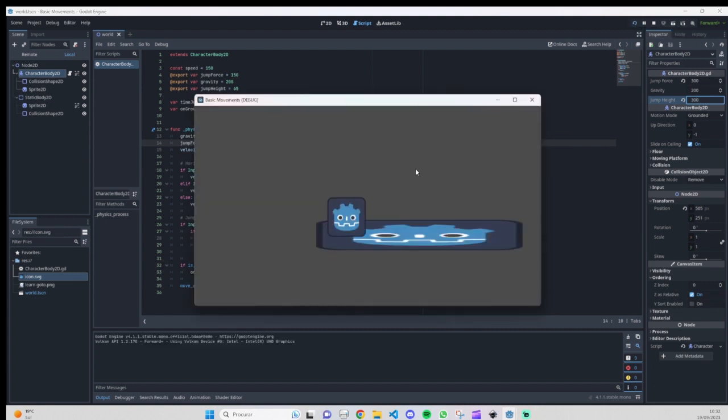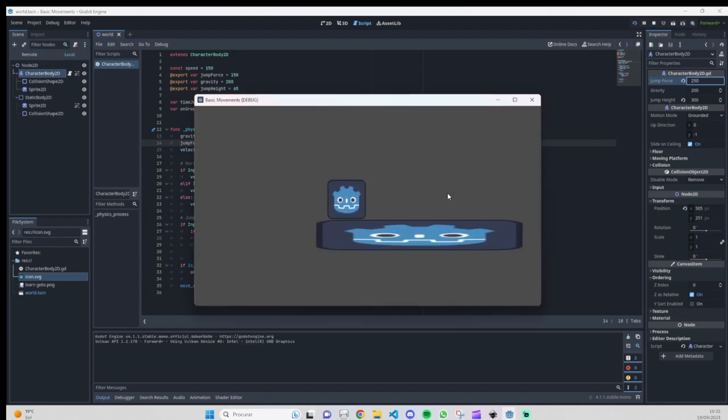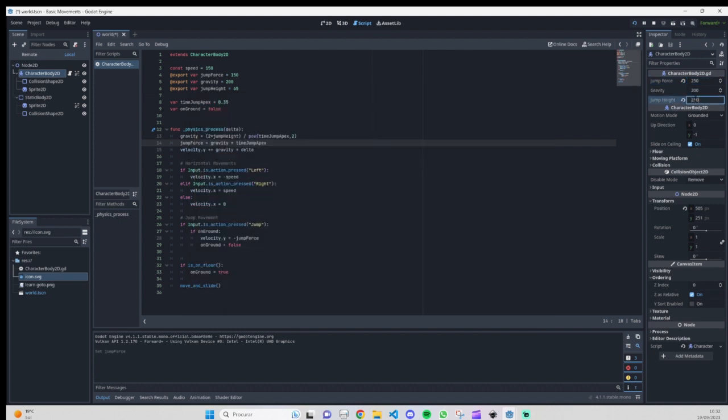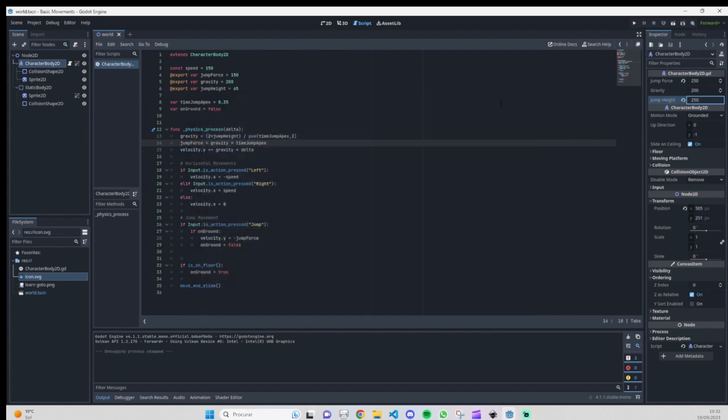Okay, let's play around a little bit. Yeah, still way higher. So I believe it's 250 for 300. Let's see. Okay, it doesn't jump that much. Let me reduce this to 250 as well. Yeah, basically you just need to play around and see what you can do with the gravity, jump force and jump height. Okay, so I hope that you understand what I do.